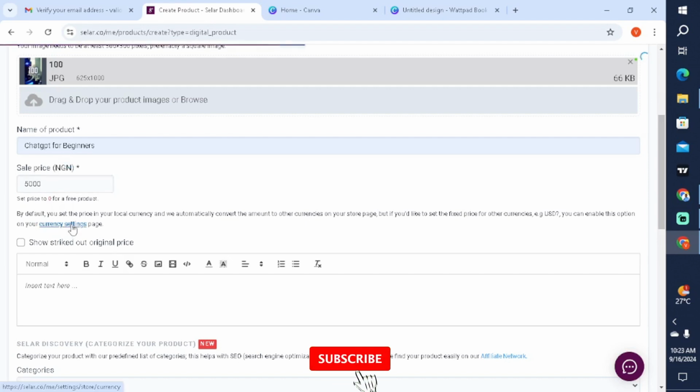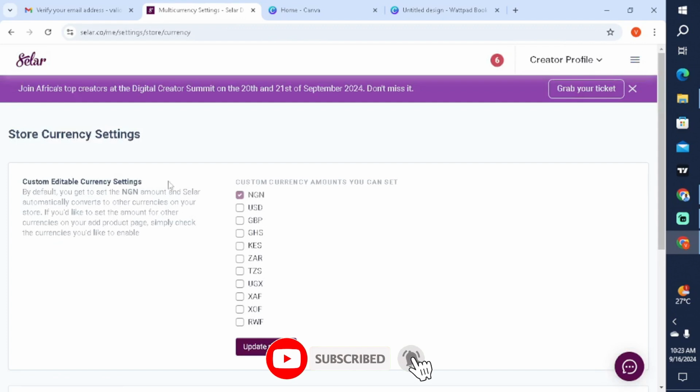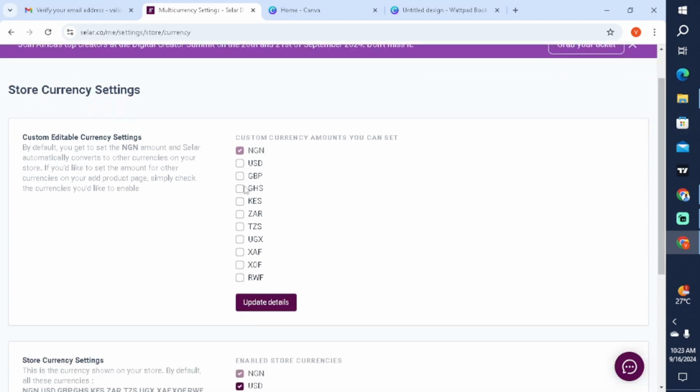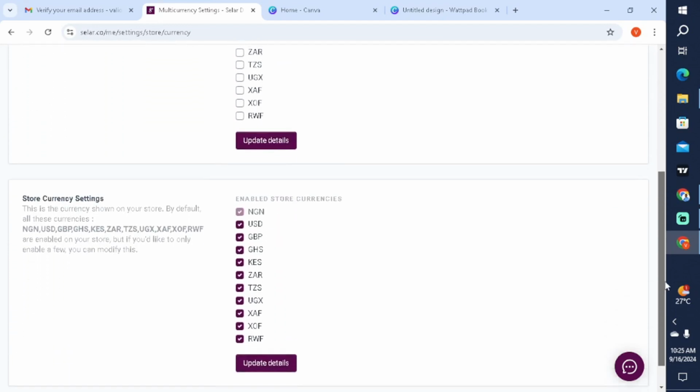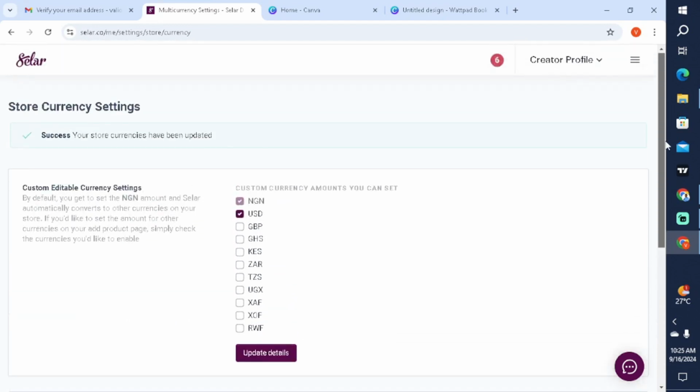currency setting page. Okay, you want to come here to the currency setting page, and now you want to add the currencies you want as well. So let's say I also want the USD. Let's say I want GBP, I want GHS, whatever I need. Okay, all you have to do is to select it and click on update details over here. All right, and now once you've done this and you want the currencies to start showing on your setup, all you have to do is to refresh the page you were already setting up your product.